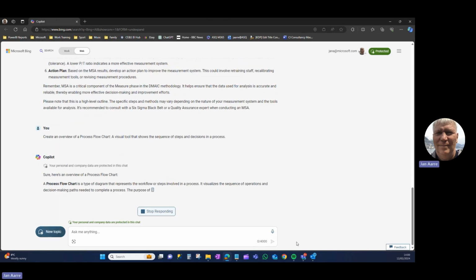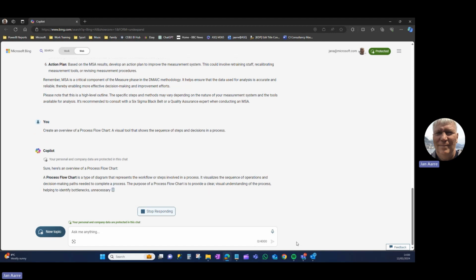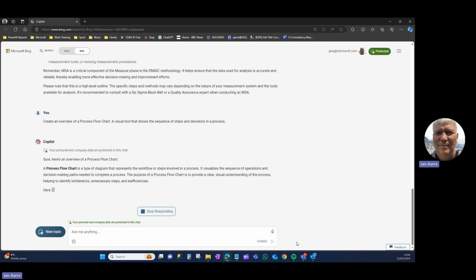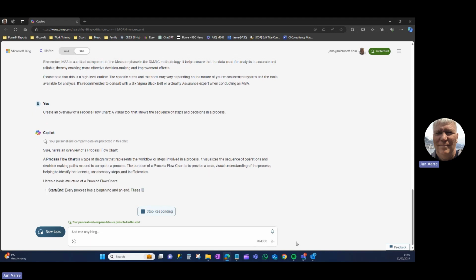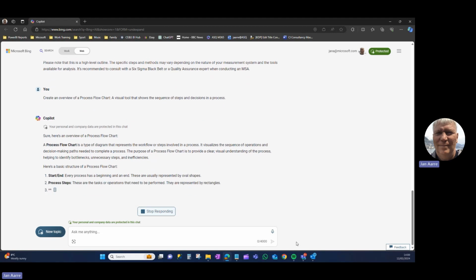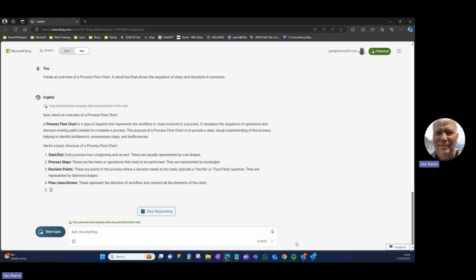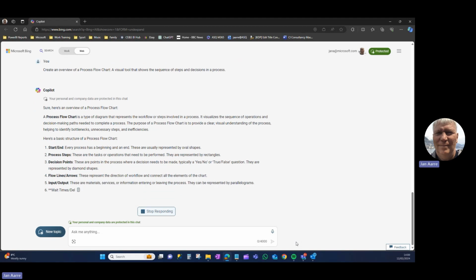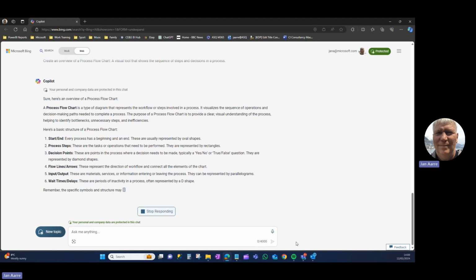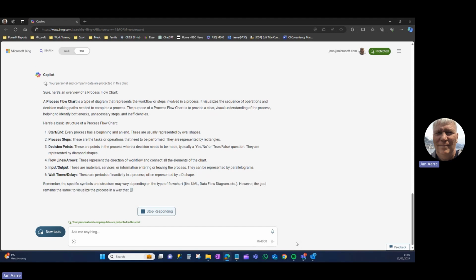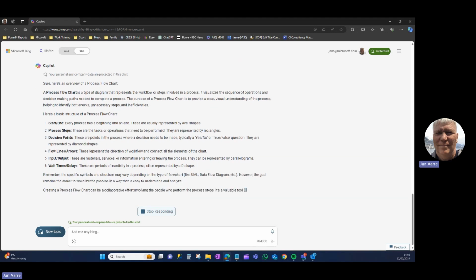It tells you what it is. It's a diagram. It gives you a clear visual understanding of the process. It gives you a structure on how you're going to structure the process and start and end the different process steps, decision points, and also where the different arrows are, and also identify time and delays and things like that.